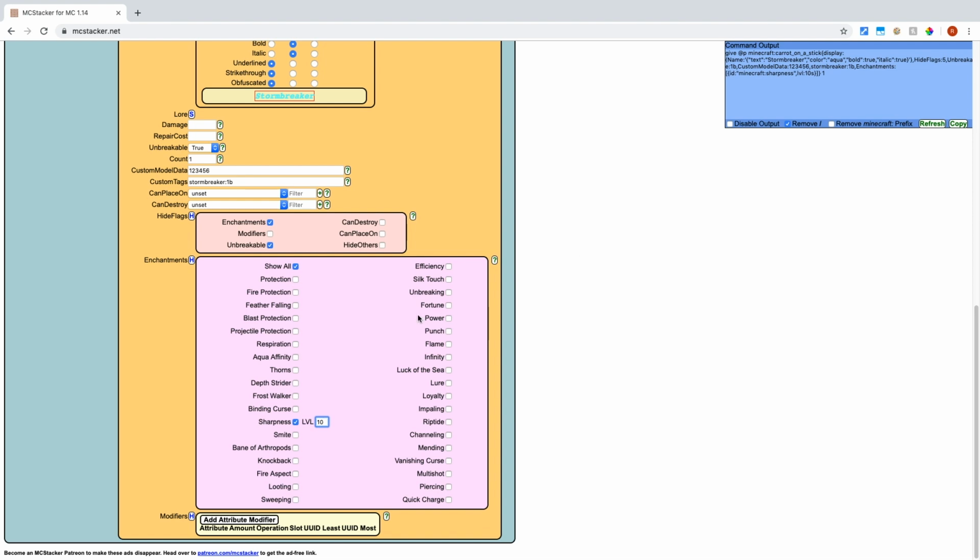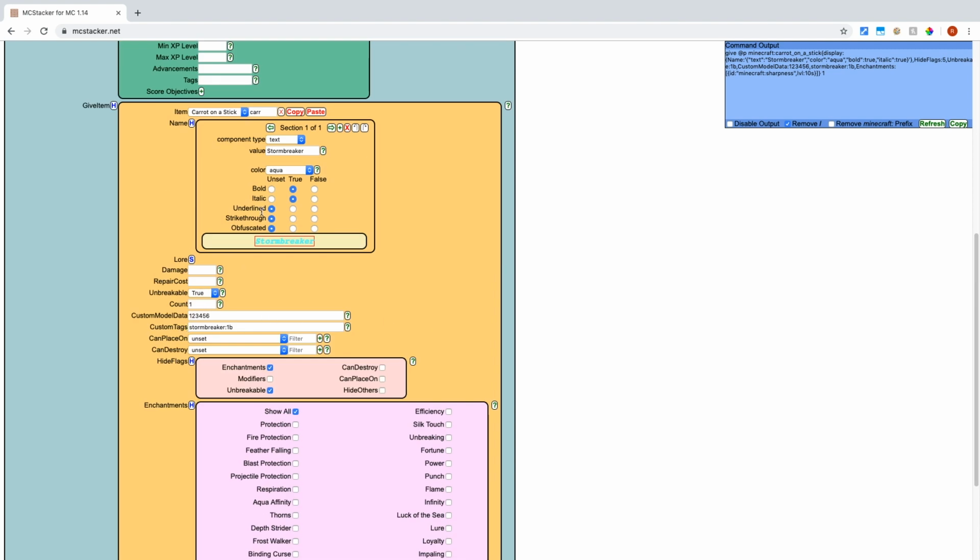So now this should be good. So the most important things that you have to have are the name, the custom model data 6 numbers, and the custom tag. Other than that, you don't really need anything else in order to identify your item. So now what you want to do, just copy this command and go into your world.